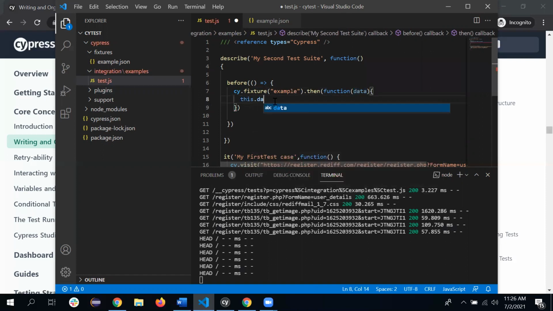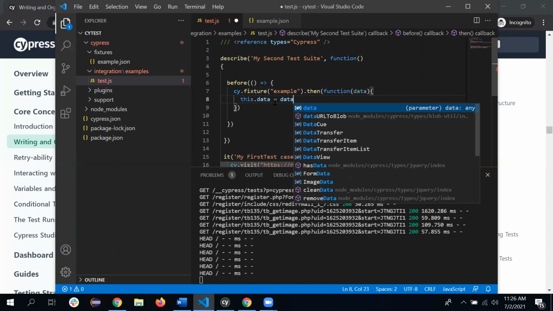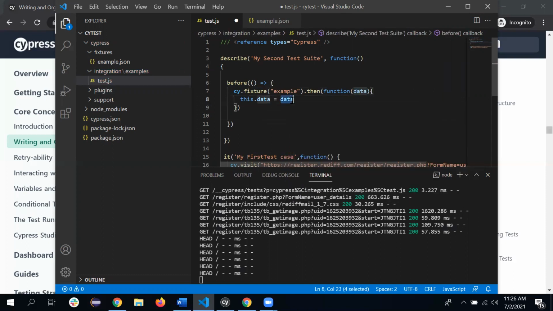We can simply say this.data equal to data. This data is the data that is coming from the example.json file, and this.data is our local variable. So both the variables are basically different. This.data is our local variable that contains all the data, and this data we are using in the cy.fixture method to load the data from the example.json.